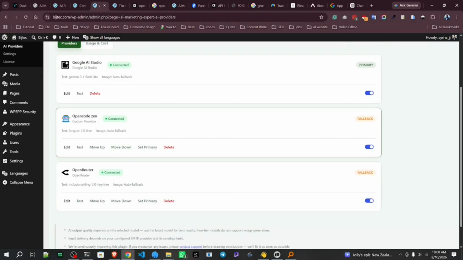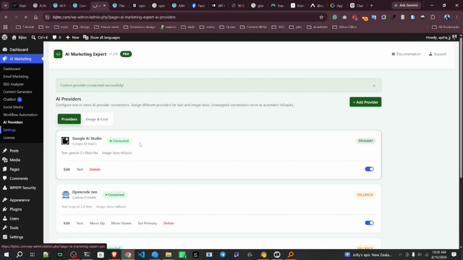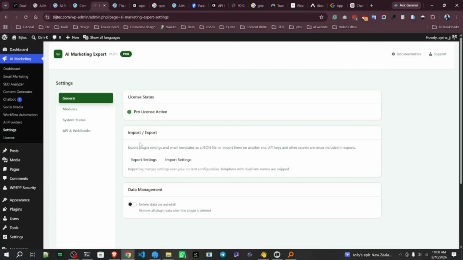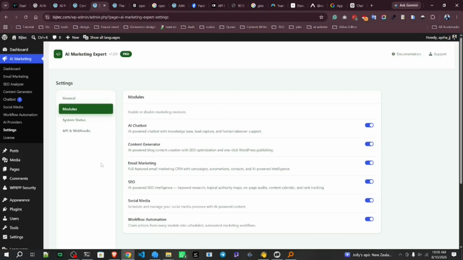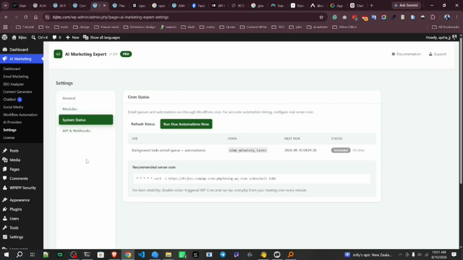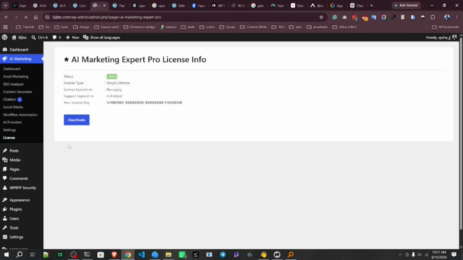So with Google AI Studio and OpenCode Zen together, we've got everything we need to get our work done, and it's all completely free to use. You could also set Longcat 2.0 as your primary model if you prefer, since it's currently a very high-performing model and will give you strong output quality. If we check Settings, you'll see it currently shows the Pro license as active. I'm demonstrating this using the Pro version. You can absolutely accomplish a lot on the free version too, but there are some limitations. If you're running a real business or working professionally, I definitely recommend going with the Pro version. And if your needs are modest and the free tier covers what you need, that works perfectly fine too.